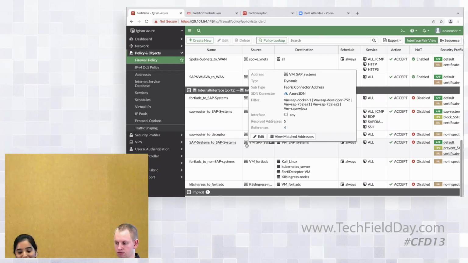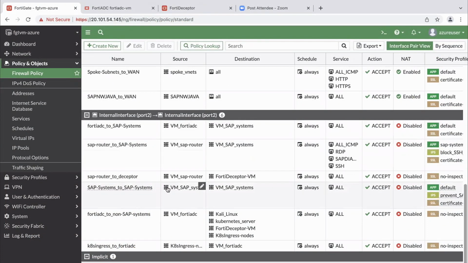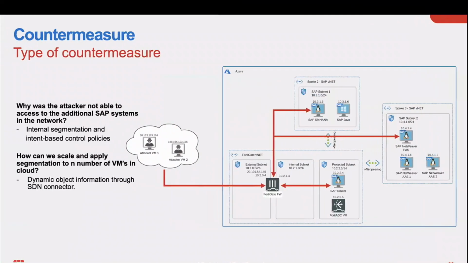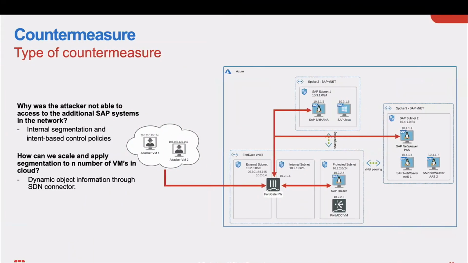Thank you, Aidan. So I just wanted to show how the dynamic objects look. So this is an icon where it's actually pulling the information from Azure for the SAP systems. And just to summarize, what we have seen is that we did talk about the internal segmentation feature of the FortiGate, and also the dynamic object information through the SDN connector. So what you're actually getting is agility, security, and visibility for the applications running in the cloud.